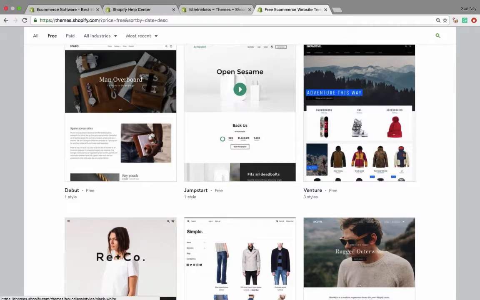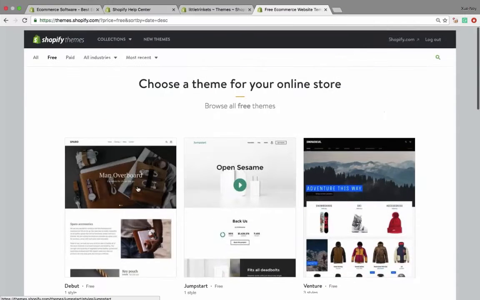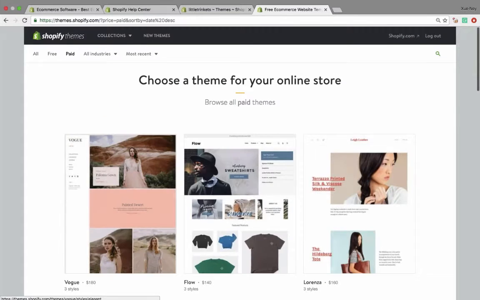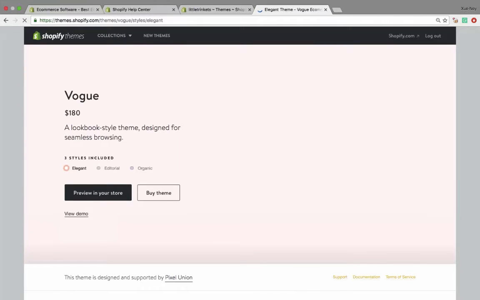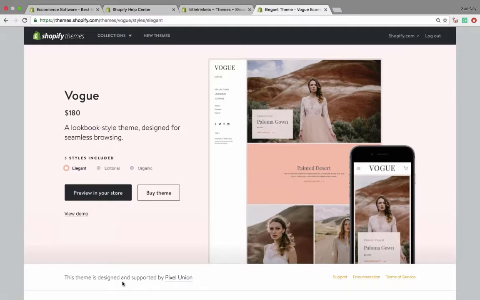We do offer up to 1 hour of complimentary design tweaks and changes for Shopify supported themes. But if you go with any of the paid themes, you'll notice that these are premium themes, and they're designed by professional studios. And if you click on these themes, you'll notice that we indicate here that this theme is designed and supported by the design studio. So in this case, this Vogue design is designed by a professional studio called Pixel Union.